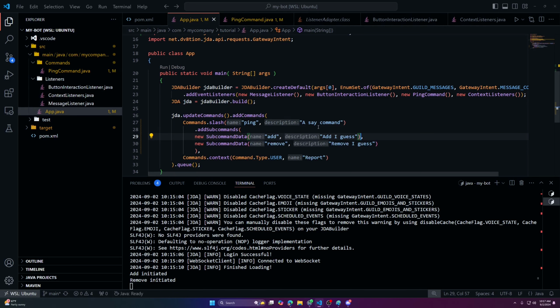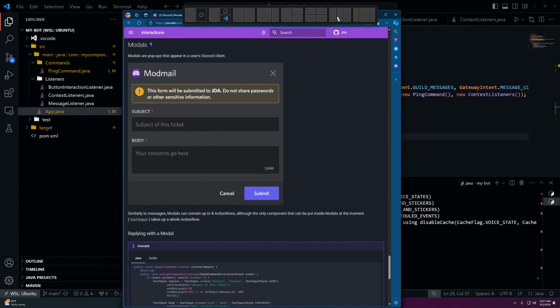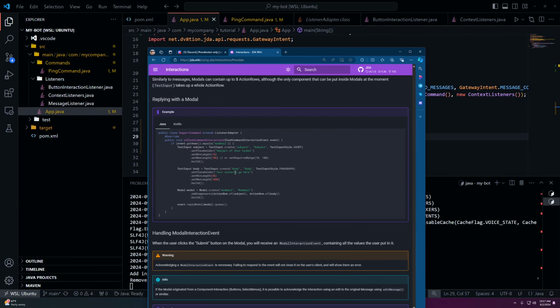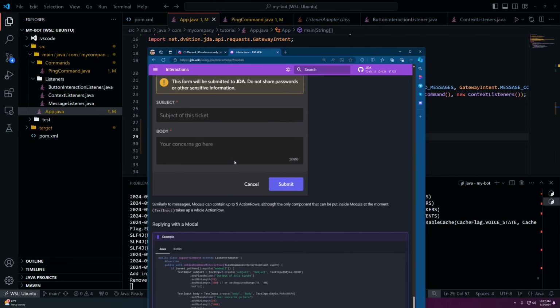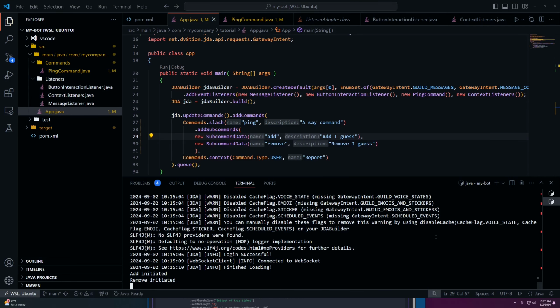I hope everyone has a wonderful day. The next video is going to be about modals. Let me bring it up. Basically, these are pop-ups that appear in a user's Discord client. We're going to be talking about these.